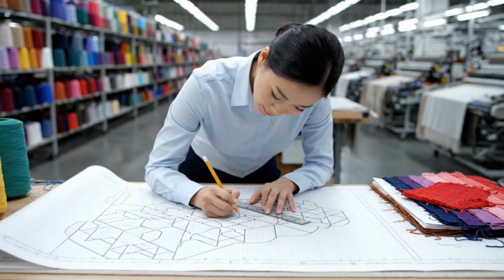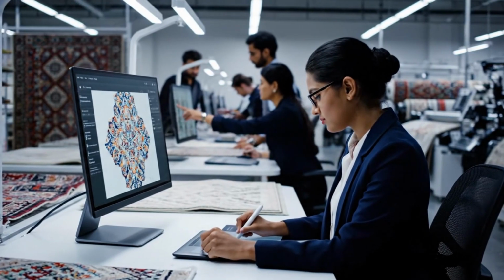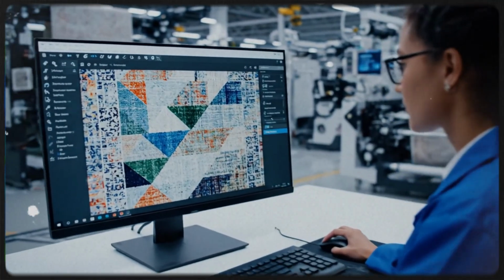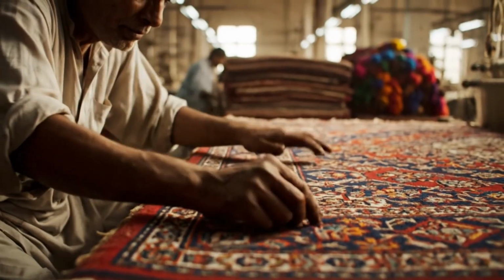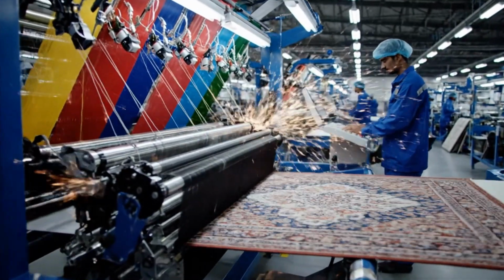Before weaving begins, carpet designs are created. Designers use computers to create patterns. Modern carpets are designed using software. Traditional carpets may use classic patterns. The design is sent to the weaving machine system.